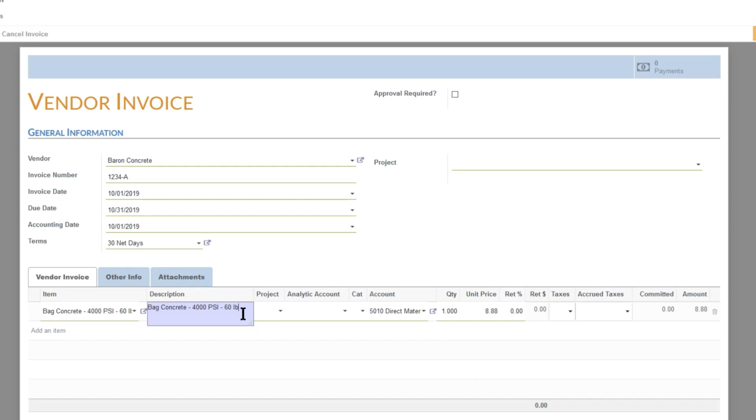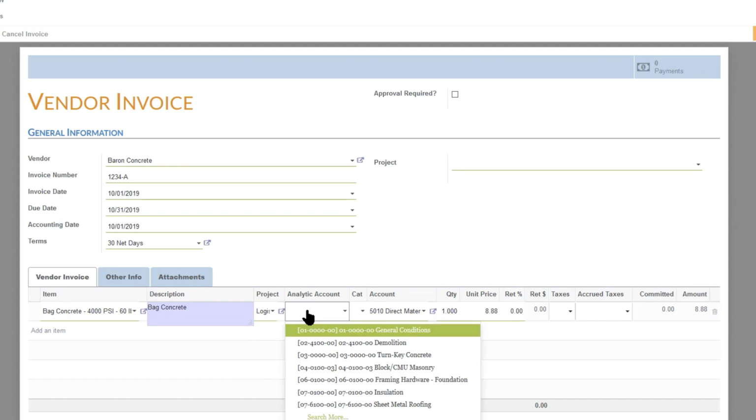Going back a couple of fields here, the description. This pre-fills from the name of the item I've selected, but I can change this. Maybe I just wanted to say bag concrete. Now, if I put a project here, I can then select an analytic account. That's my cost code. And these show me the cost codes available for this project selected. Had I a project in this section, the project name would have auto-filled here as well.